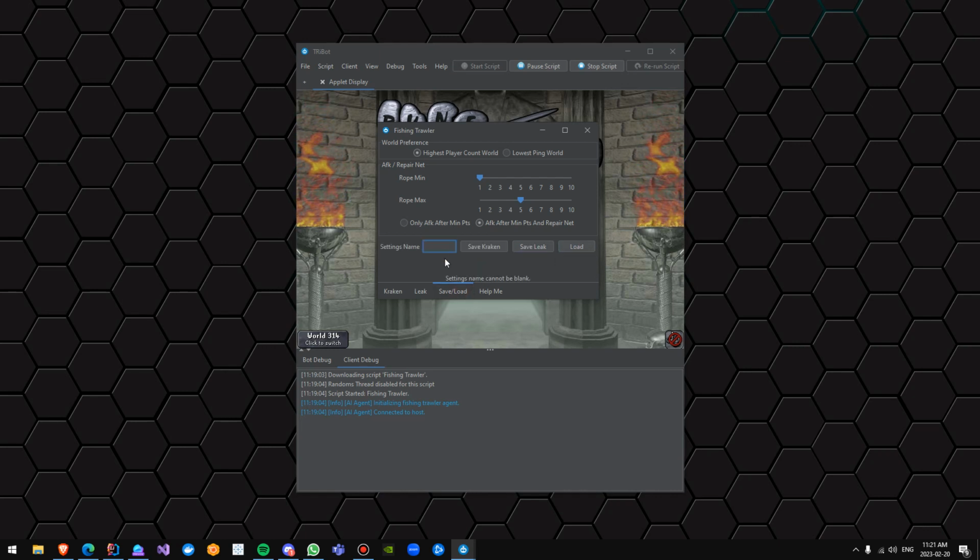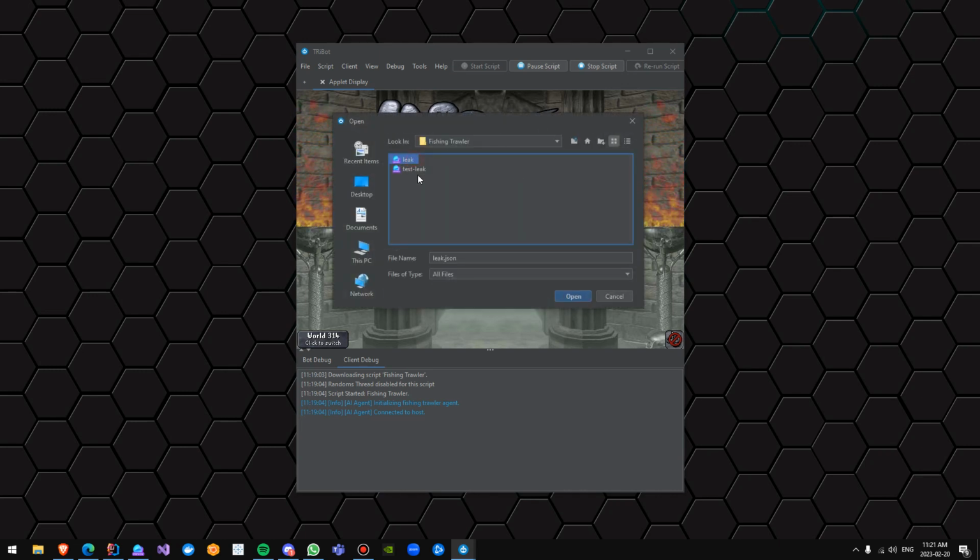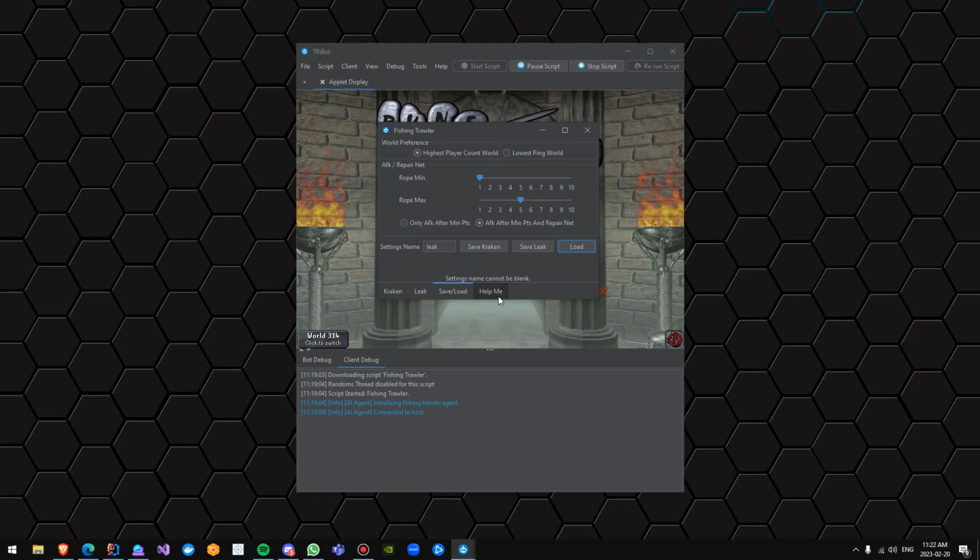But I always suggest that you save your settings to whatever you want. If you're saving a leak style, hit leak, or Kraken, hit Kraken. You can also hit load, and it's going to find your files here, and you can hit open and it will just start right away. Well, I'm not going to do that. In the Help Me tab, there's information about how you can get started with the script and so on. So that is the graphical user interface.